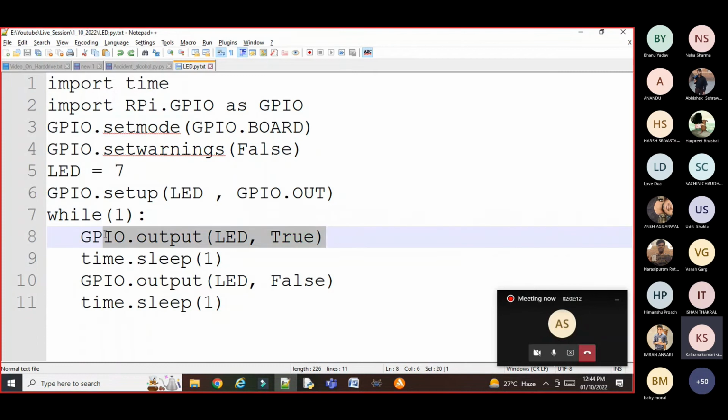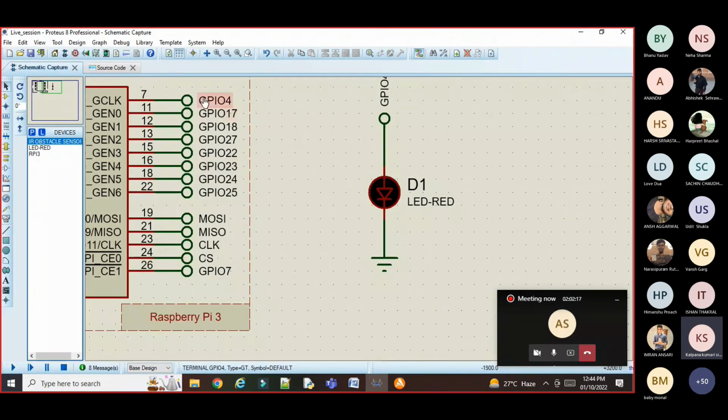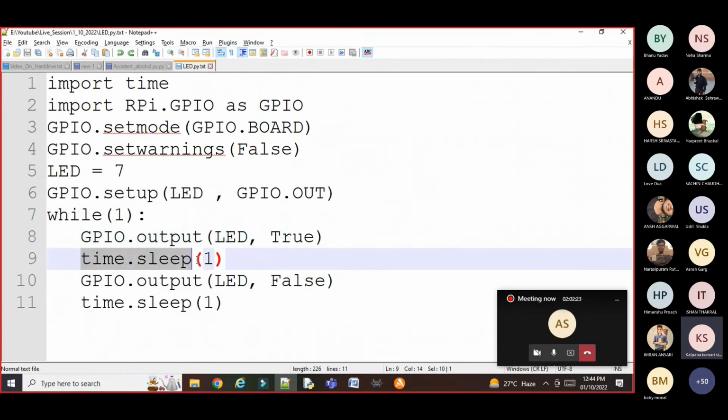Once I send the true, then 5 volt is generated at that point. Here 5 volt generated, that means indirectly the LED will turn on. And after that, time.sleep(1). So here 1 means 1 second delay. So after 1 second, I have to turn off the LED.